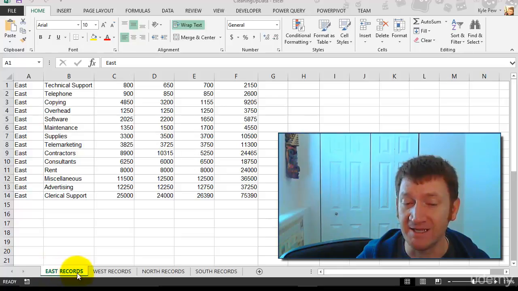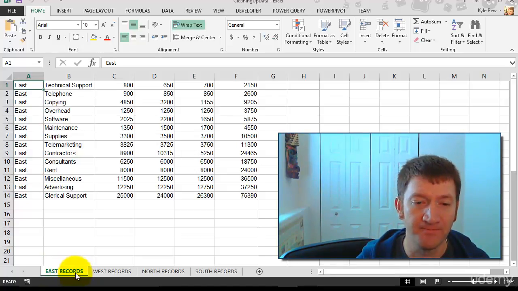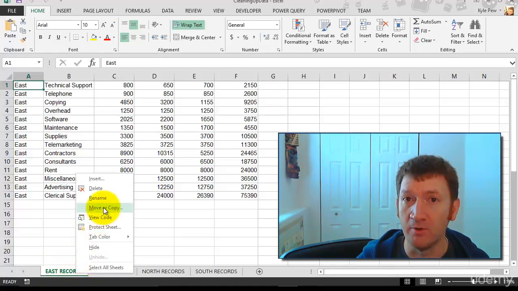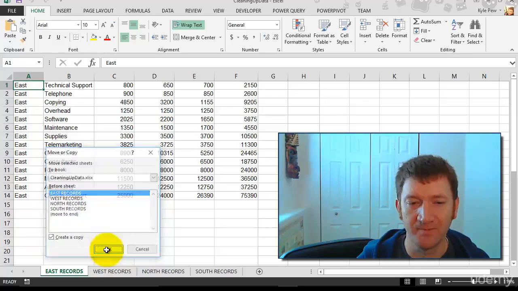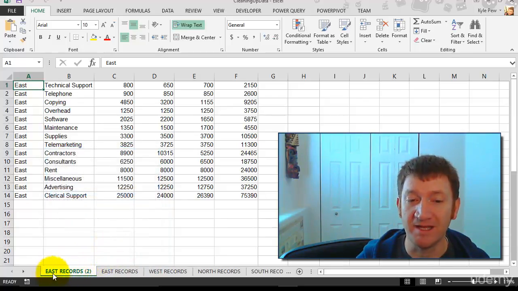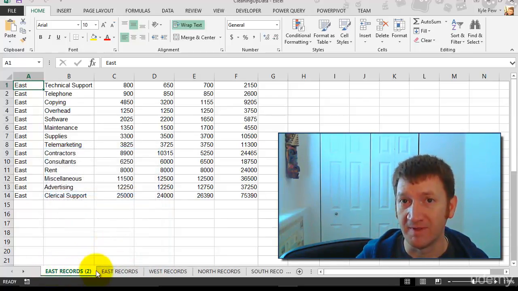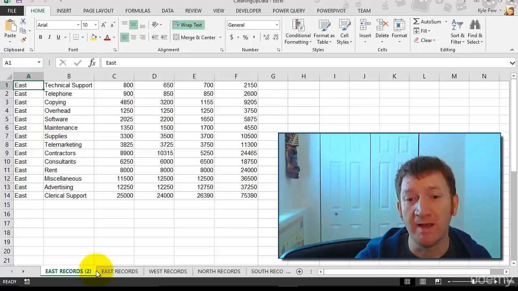I'm going to right click on East Records, just the tab there at the bottom. I'll right click. I'm going to go to Move or Copy. I want to create a copy of it, so I'm going to make sure I turn on Create a Copy, and I'll go ahead and hit OK. So I've now got a copy of the East Records worksheet, and this is going to be the one that I'm going to record all of my macro code on. This way I don't disrupt the actual live data.